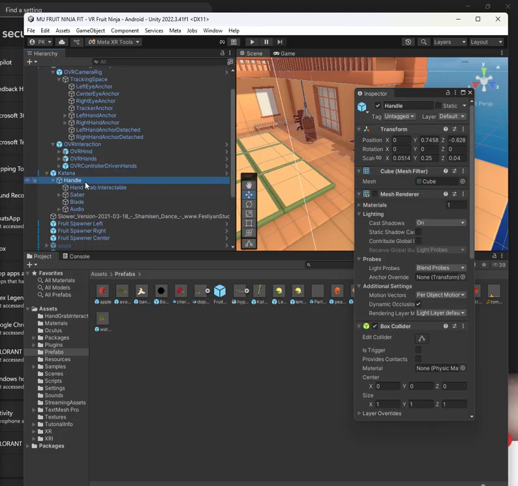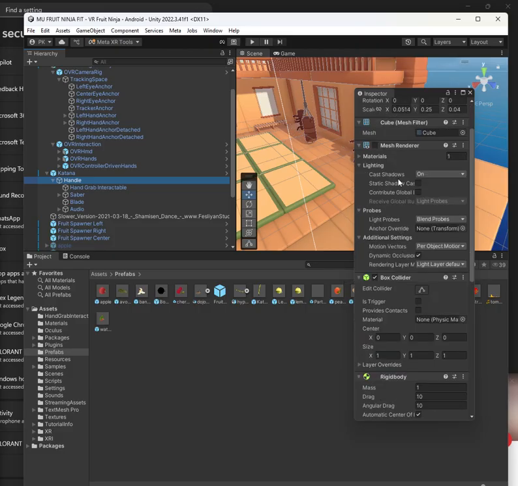This is the mesh renderer, and we have the mesh filter component below. The mesh renderer actually displays the model on screen using the assigned material. You can see it's using a metallic material to make the blade look shiny and realistic.